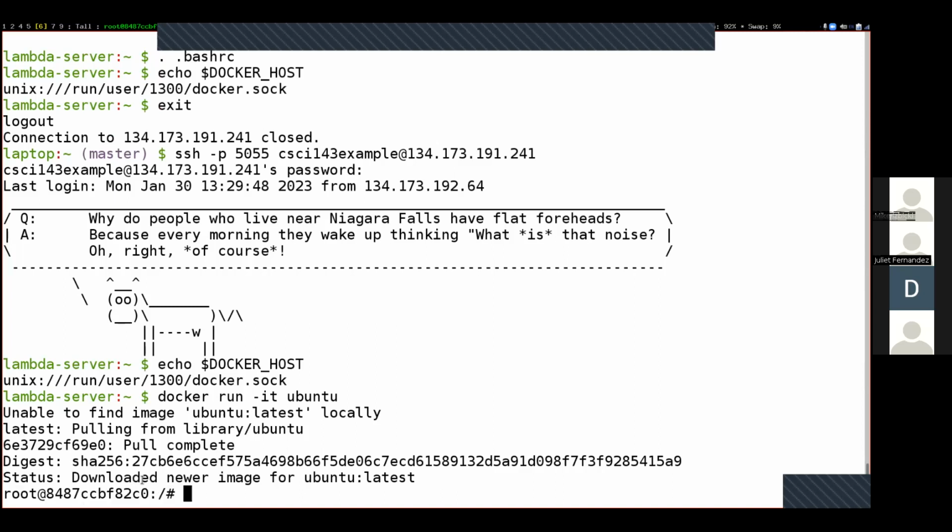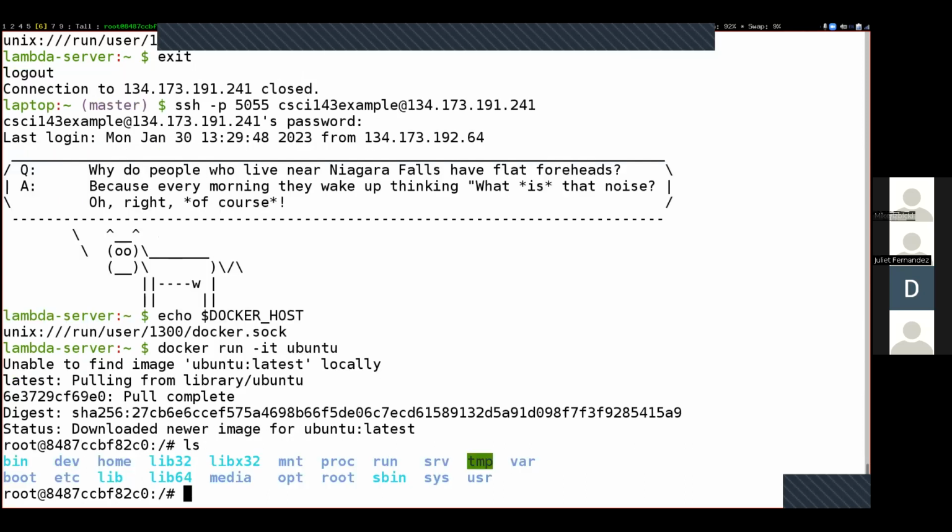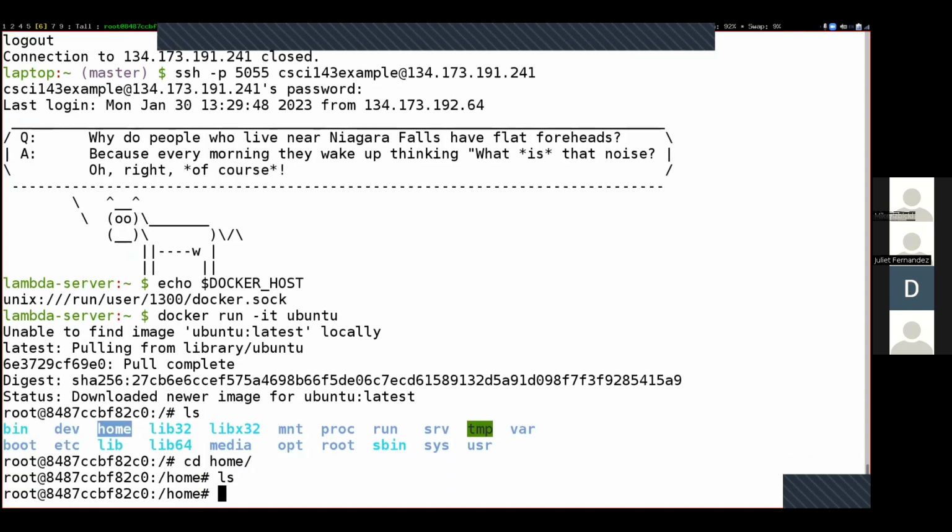And now if I type, we can see that we're logged in as root. And if I type ls, here's all the different things. If I go into the home folder, cd home, ls, you can see there's no contents in this home folder, because it doesn't have your home folder from the Lambda server, because you're not in the Lambda server anymore. We're in this new special Ubuntu machine.